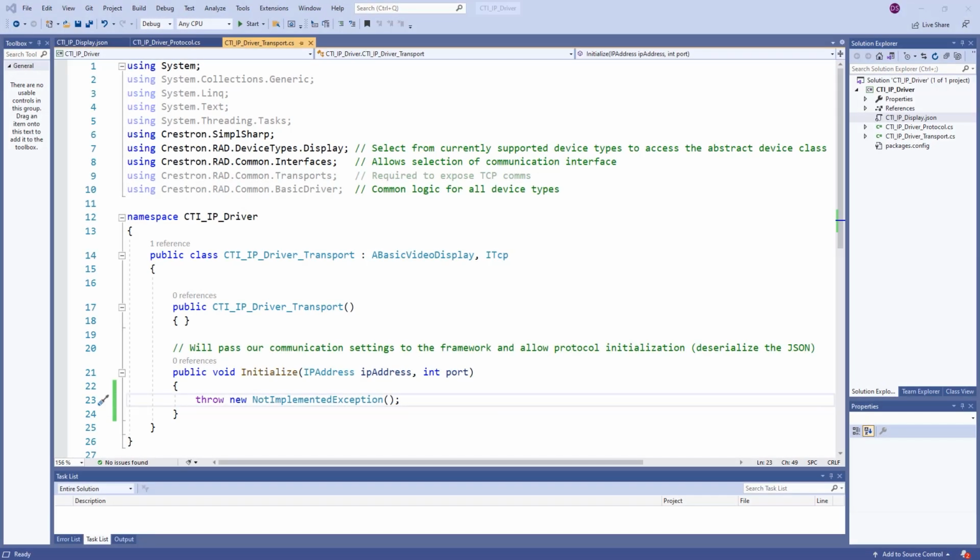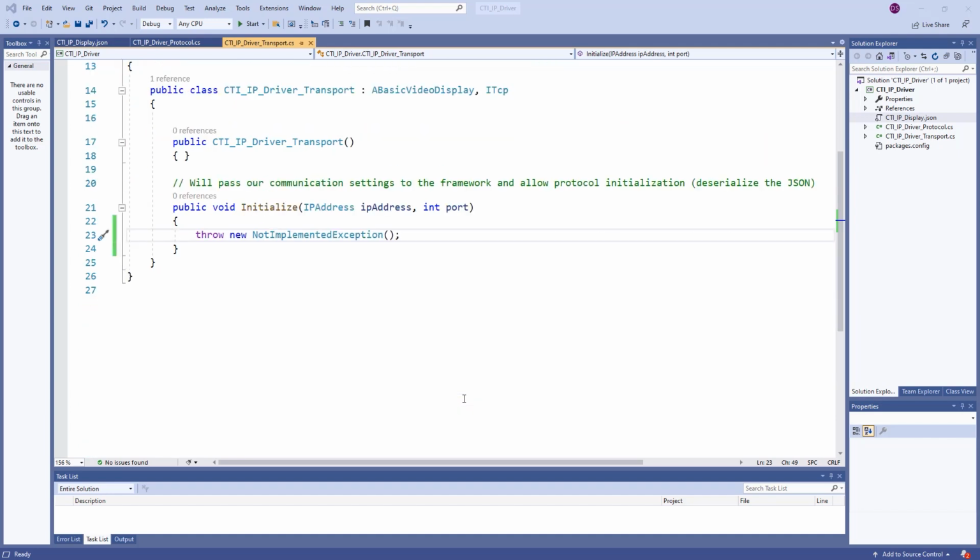In this video, we will continue from the Crestron driver structure video and complete the initialization phase for our driver. At this point, our .cs files are created and our class structure is defined. We will be starting in the initialize method, contracted by the ITCP interface in our main transport class.